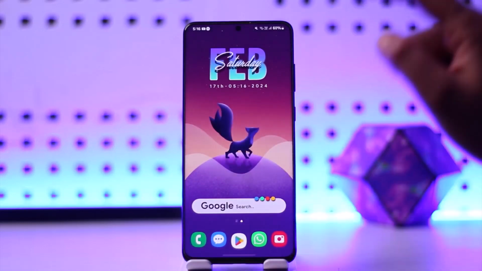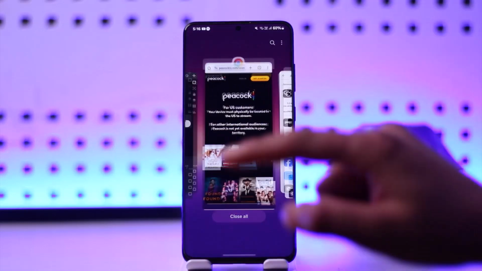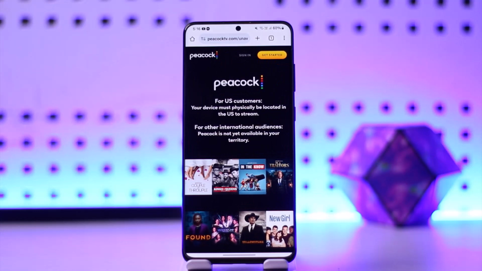So in my case, I'm using a web browser, so all you have to do is just open up a browser, whichever is convenient for you, and type in peacocktv.com, and that's going to take you to the official page.